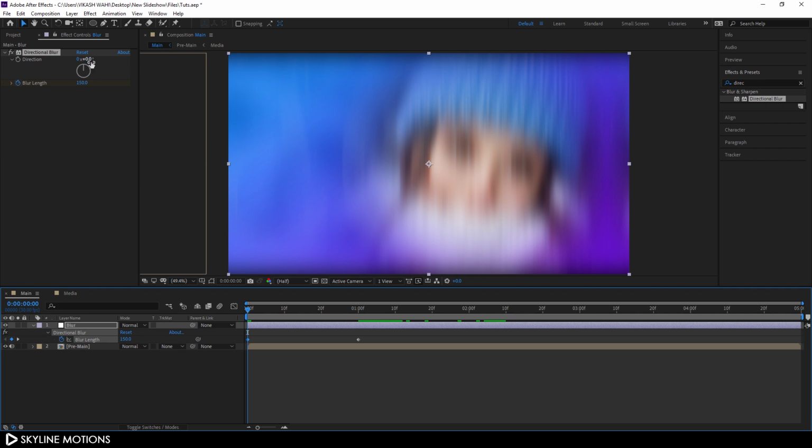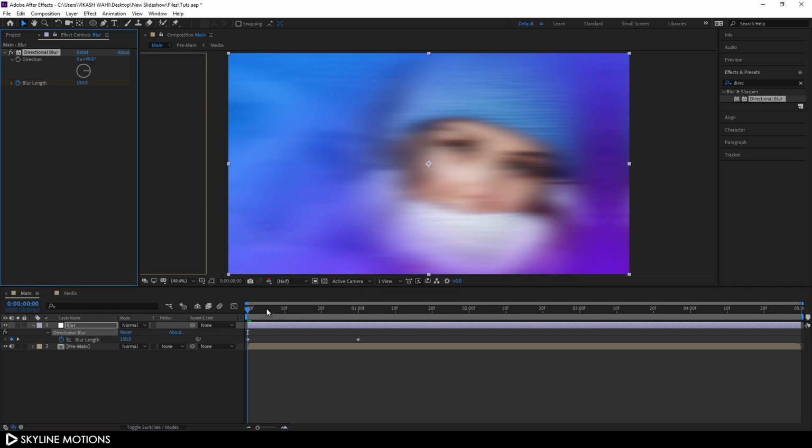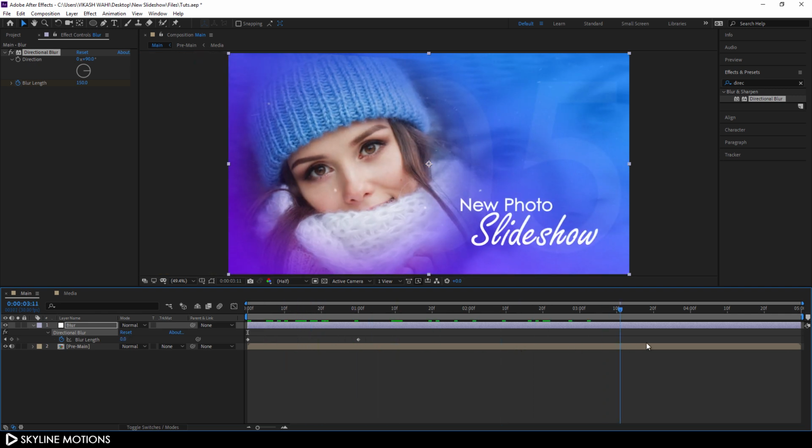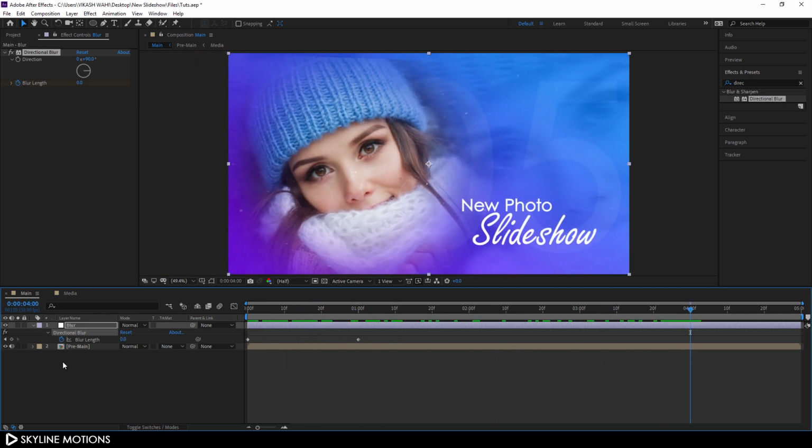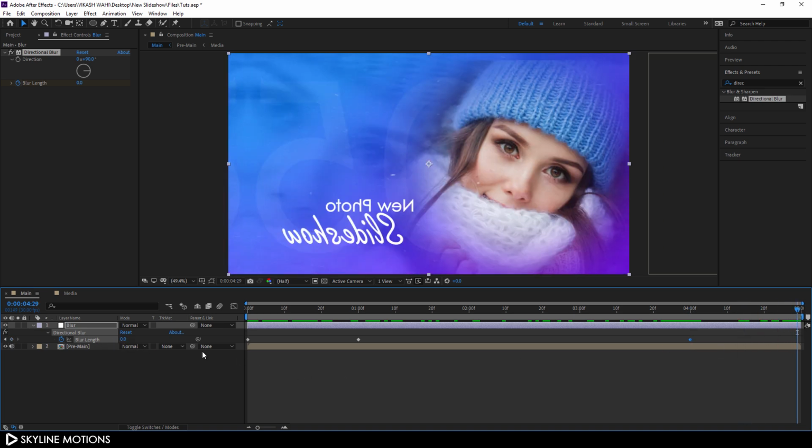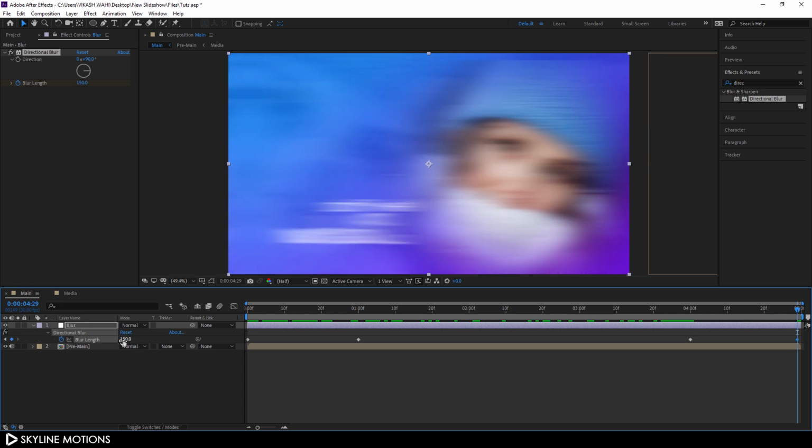All right, and now let's change the angle of this blur. So set this direction to 90 degrees and hit enter. All right, and now go to 4 seconds and click on this button and lock this value, and go to the end of this animation and set this blur length value to 150 and hit enter.